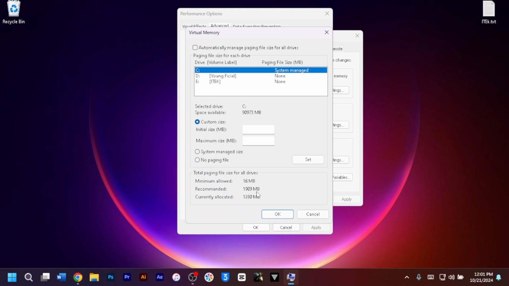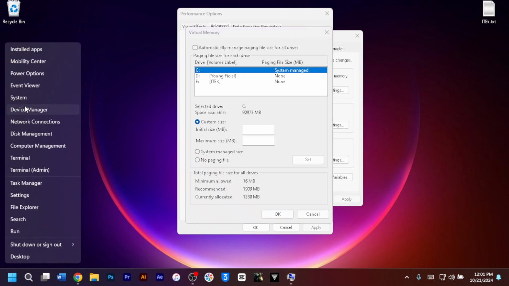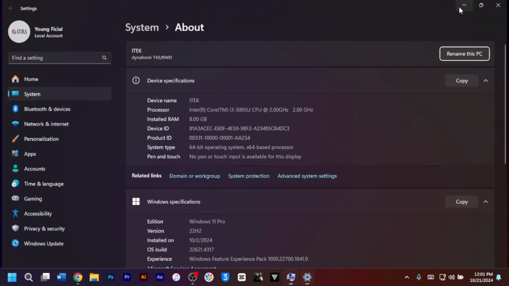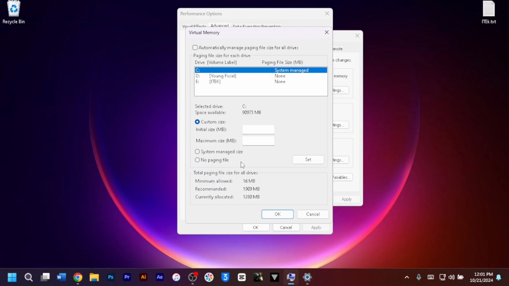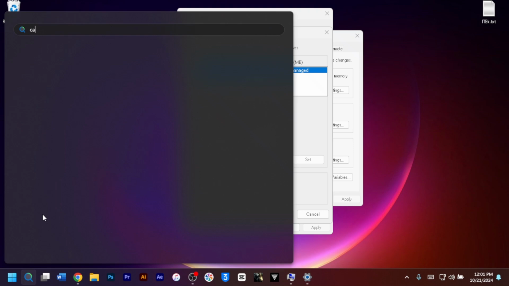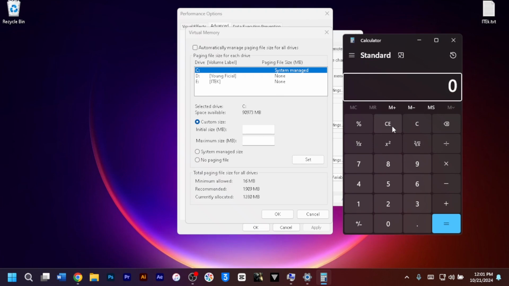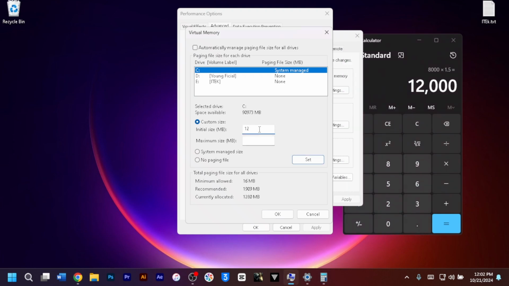To determine the approximate size, check your physical RAM in your system information. So I'll just right click on my start icon and then click on system. As you can see, I have 8 GB installed RAM. So to determine the initial size and then the maximum size, I'll just have to open my calculator and then I will multiply my RAM by 1.5 in order to get the initial size. And then 8 GB of RAM, 8 MB is equal to 8000 MB. So I'll just multiply 8000 by 1.5, which will give me 12,000. So I'll just set the initial value to 12,000.